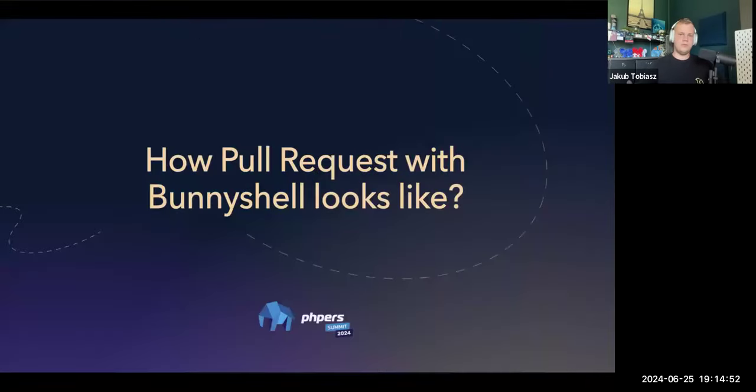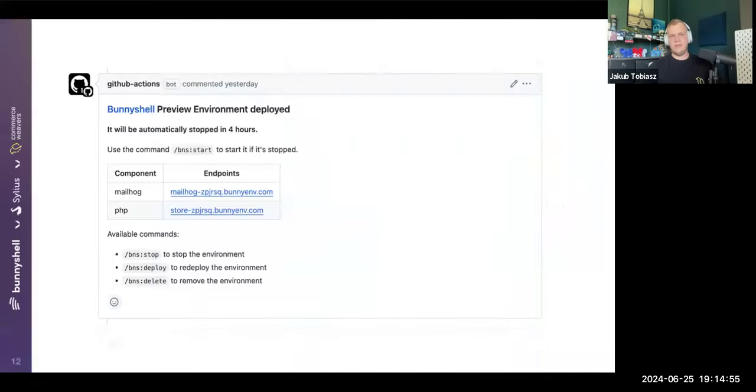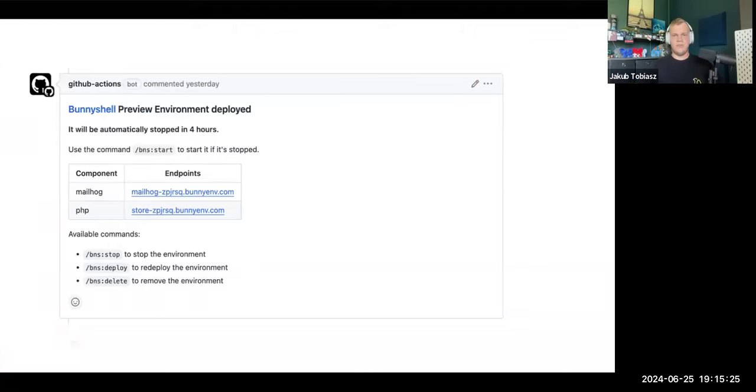So how it looks in Sylius currently. Once we open a PR, we can see a comment from the GitHub Actions bot telling us the Bunnyshell preview environment is deployed. After 4 hours of working, it's stopped. So we are able to use the BNS start keyword command in the GitHub pull request to start it again. We can also redeploy it in case something has been pushed after the environment has been stopped.